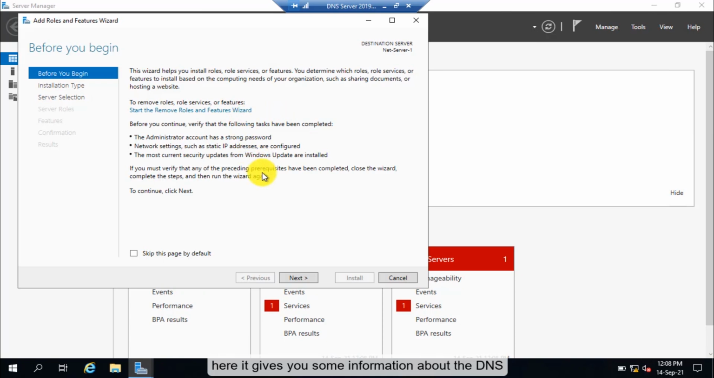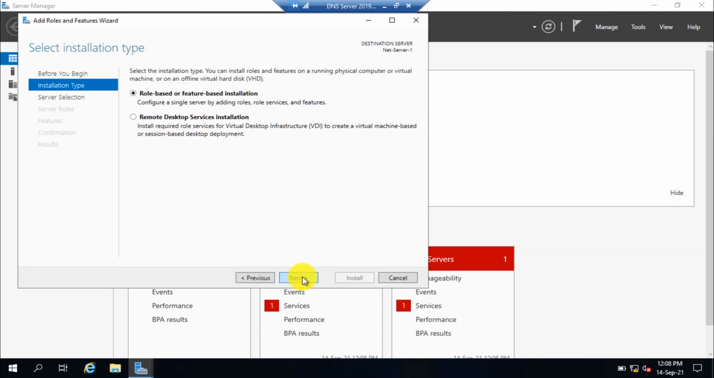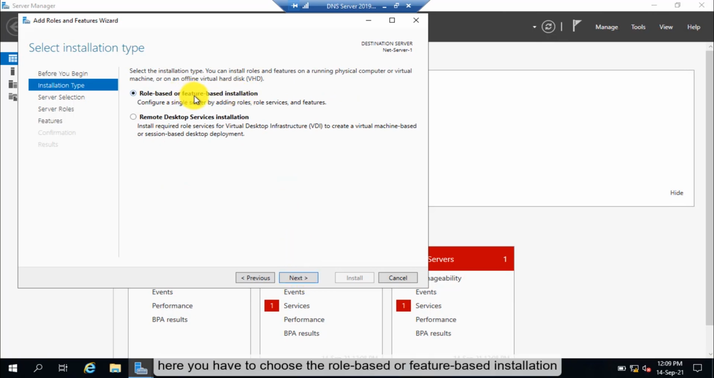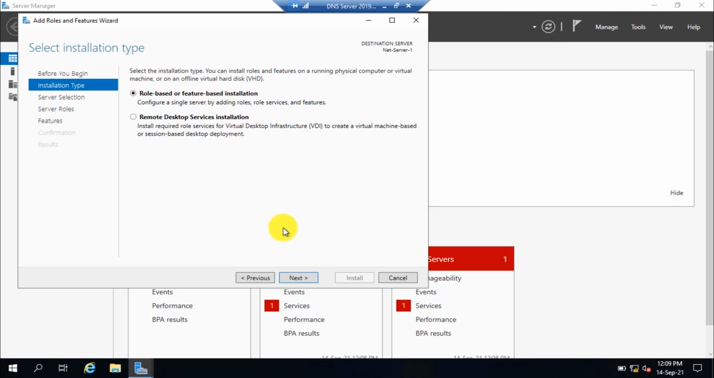Here it gives you some information about the DNS. Click the Next button. Here you have to choose the role-based or feature-based installation. Click Next.